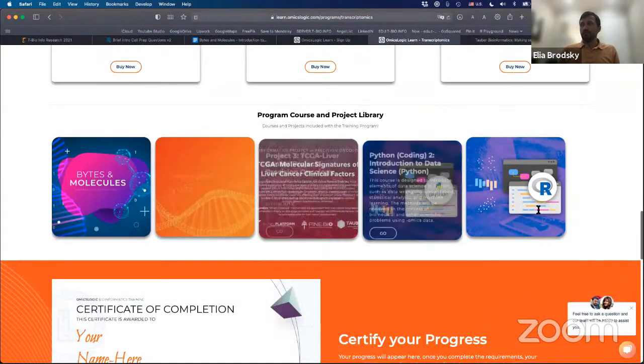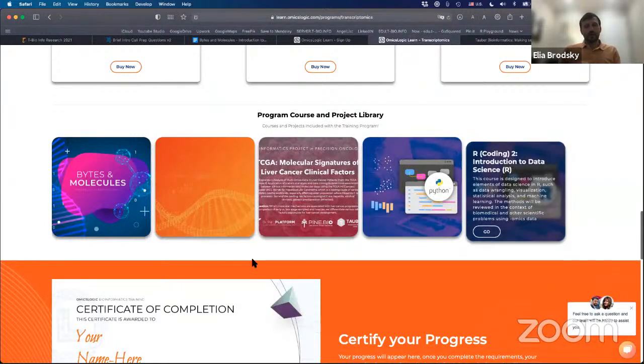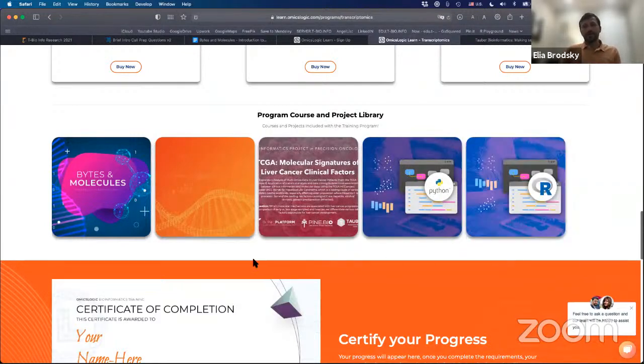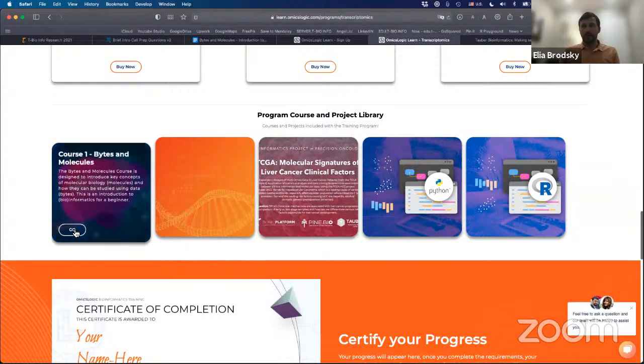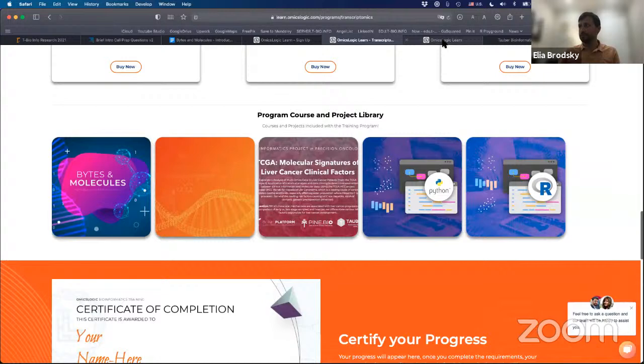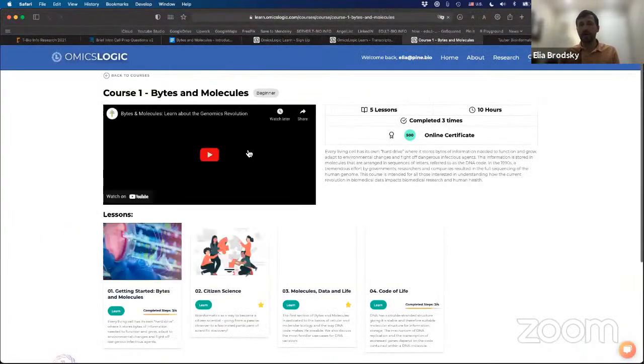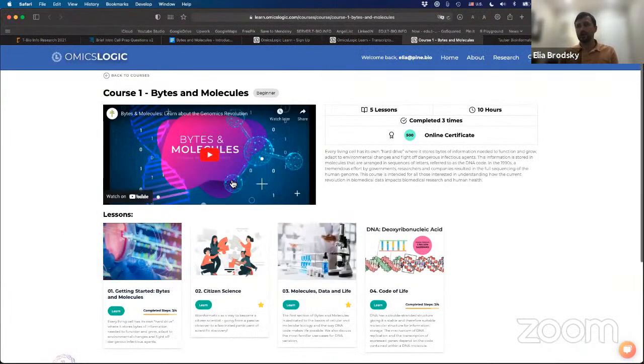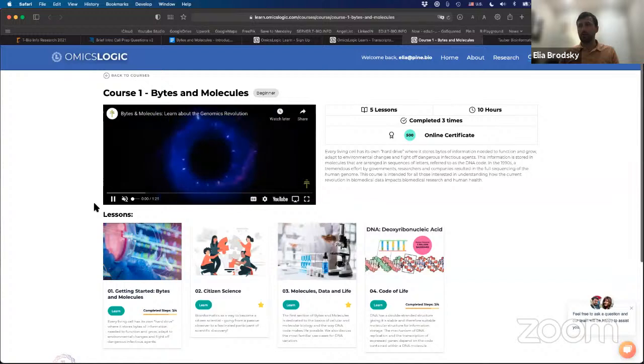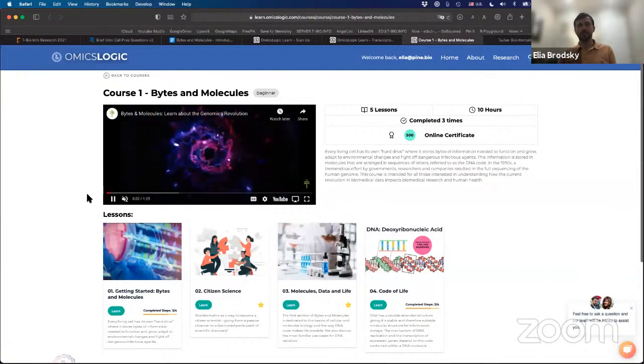Down here, you will find some of the coursework that is actually included in the asynchronous resources that we will provide. And just to give you an example, I want to go to this link, which is a very introductory course called Bytes and Molecules. So this course right here, I'm not going to play the full thing.